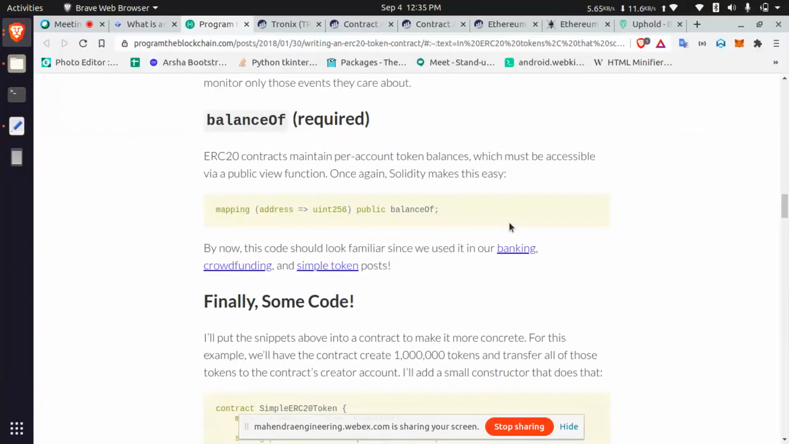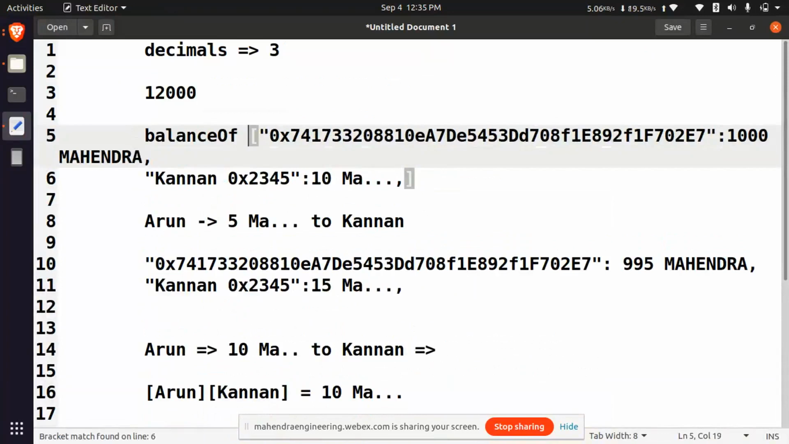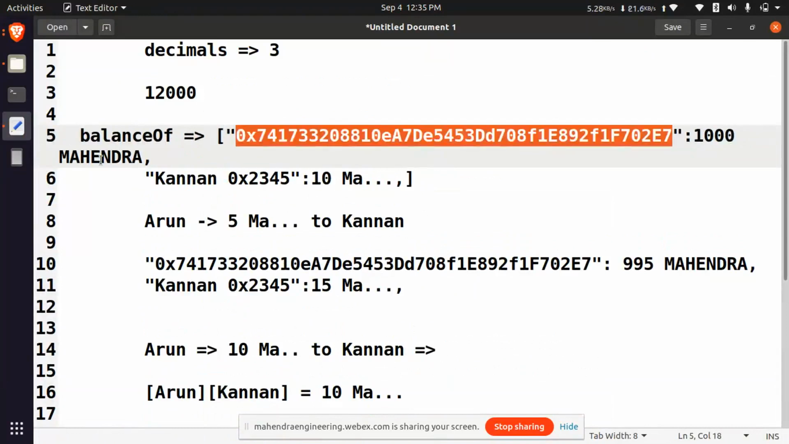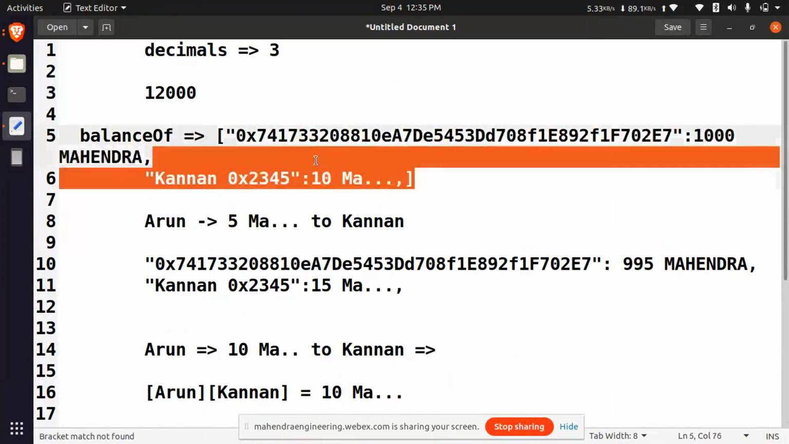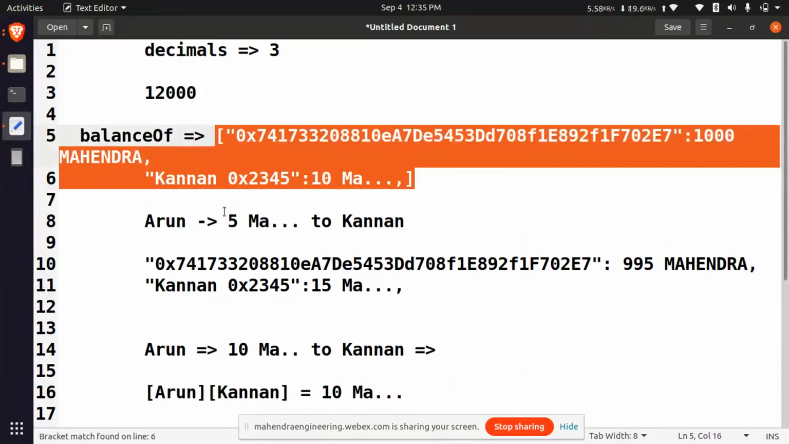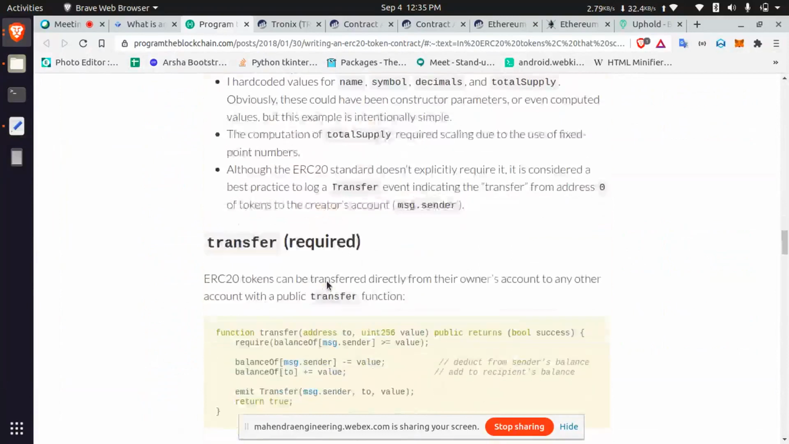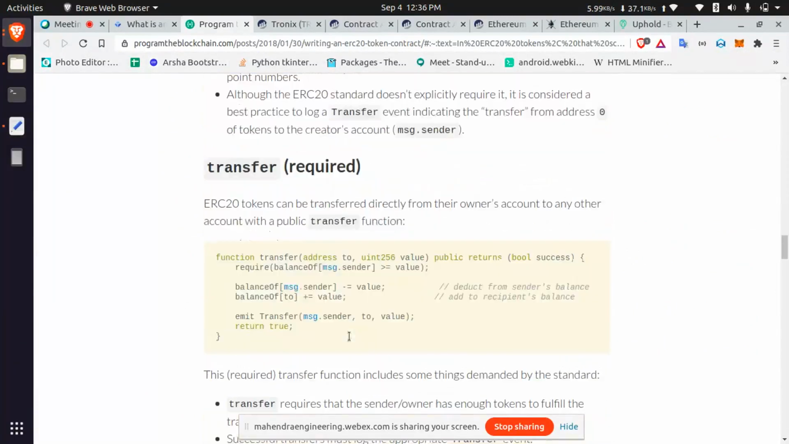In that, my address has 100 Magendra. This map is the balance of map. Let's say I have 100 Magendra, and then Kanan sir has 10 Magendra. In this map, till now there are two members. And then this is for the standard. If you deploy this contract, it will be an ERC20 standard.